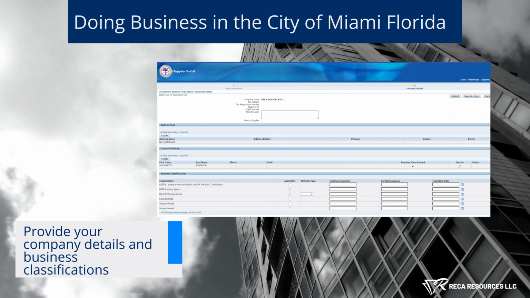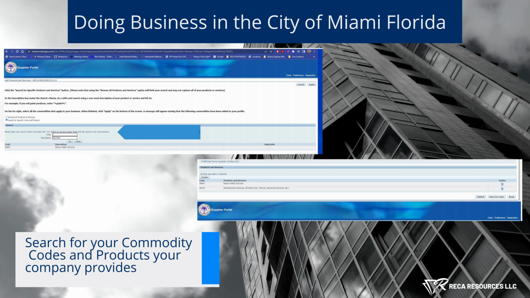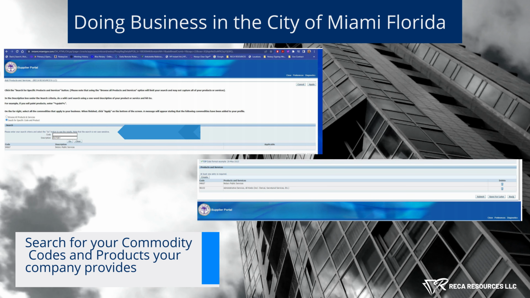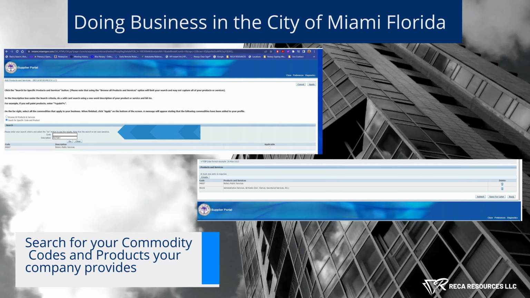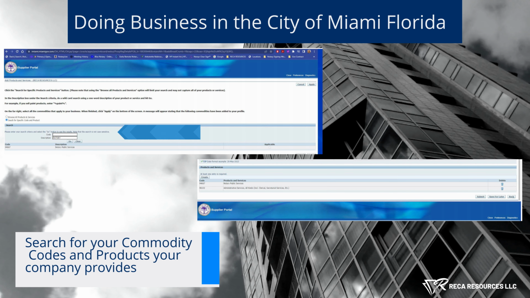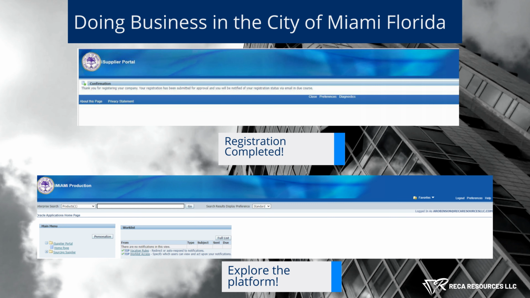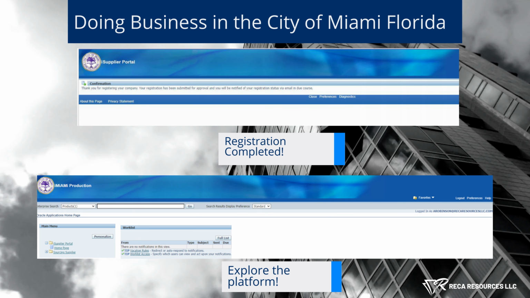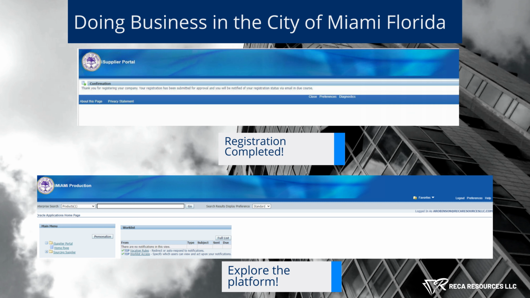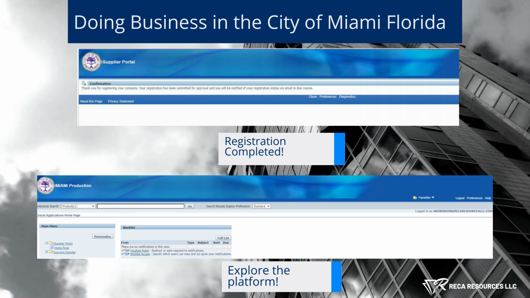Search for commodity codes. What are commodity codes? Commodity codes are used to classify goods and services in government contracts. Select the services your company provides from the commodity code list and click Submit, and your commodity codes are saved. Your registration is completed. Once registered, explore the platform for procurement opportunities posted by Miami City.